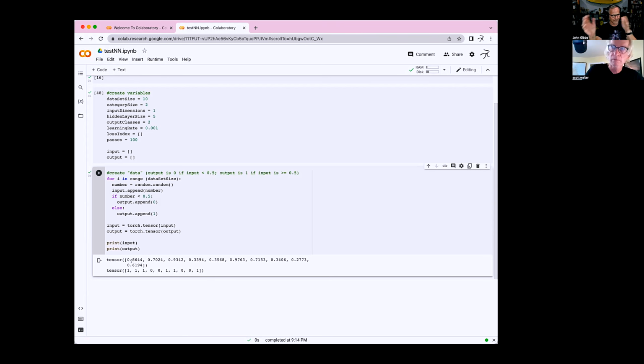So what you can see here is, if you follow, but I know it's a little difficult because they're kind of awkwardly spaced, but if you look at the first one, it's 0.8644, right? And that is greater than 0.5, so we get 1. Second one is 0.7024, that's also a 1, 0.9, and then here we get 0.3394, which is less than 0.5, so we get a 0. And so if you just follow along, you can see what we've done.